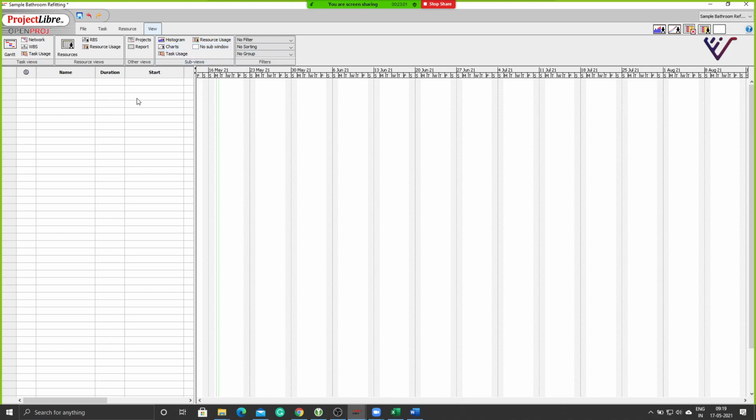ProjectLibre also gives you the benefit of having multiple views open at the same time. So you can have your histogram and Gantt chart open at the same time, or you can have your resource usage and Gantt chart open at the same time under the subview category. We will look at this in some time when we start populating. So let's now look at the first activity of putting in tasks.